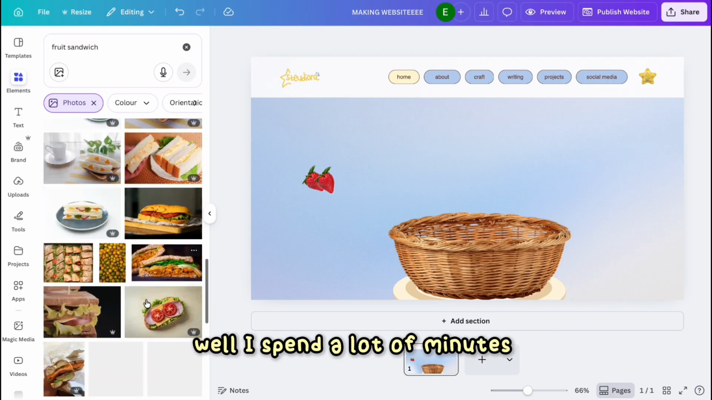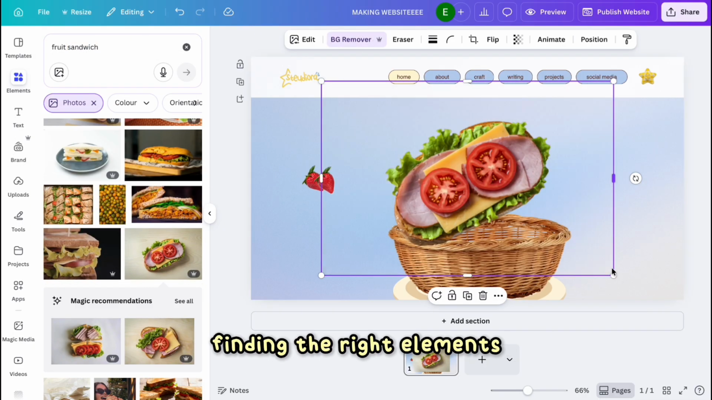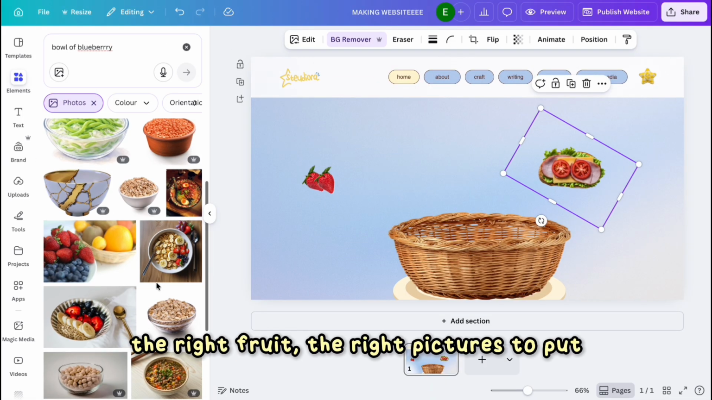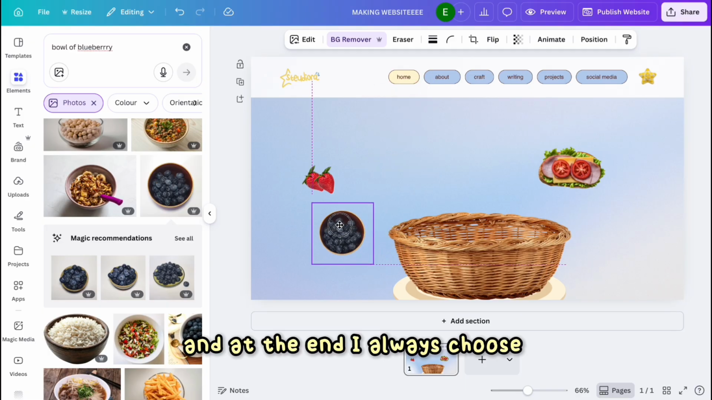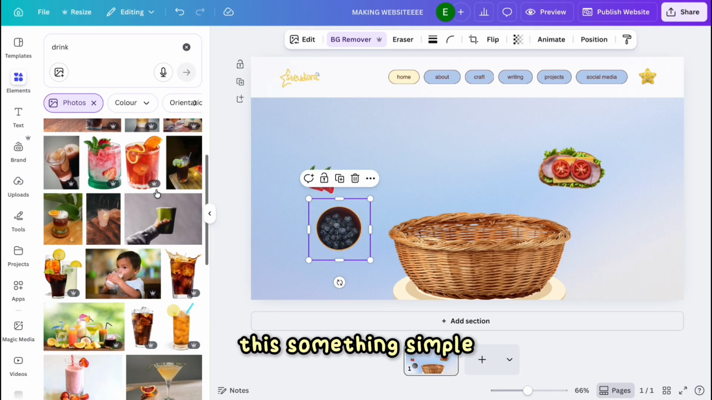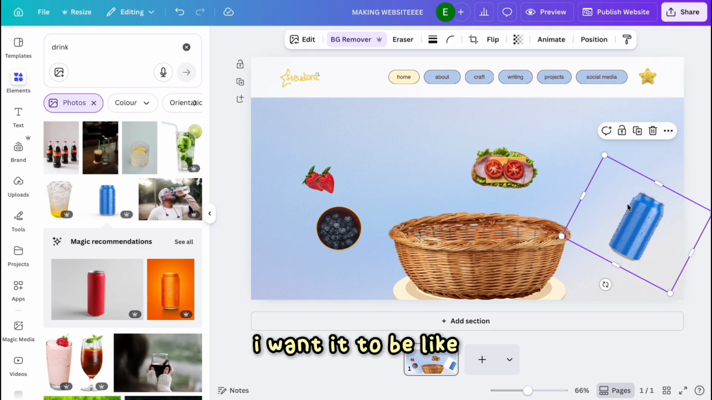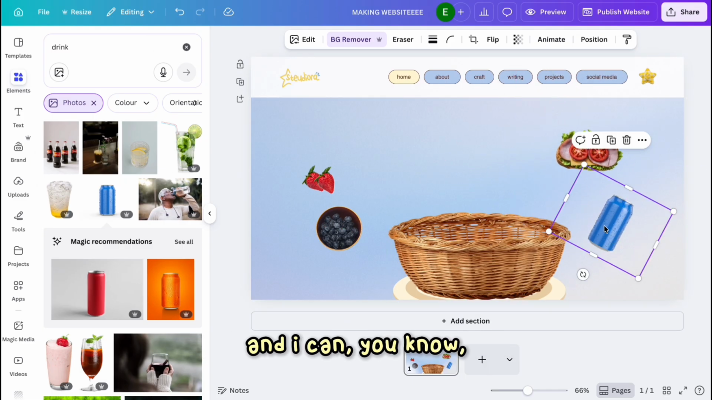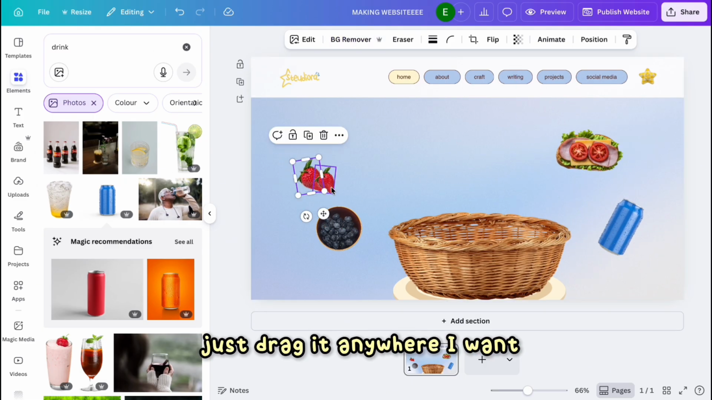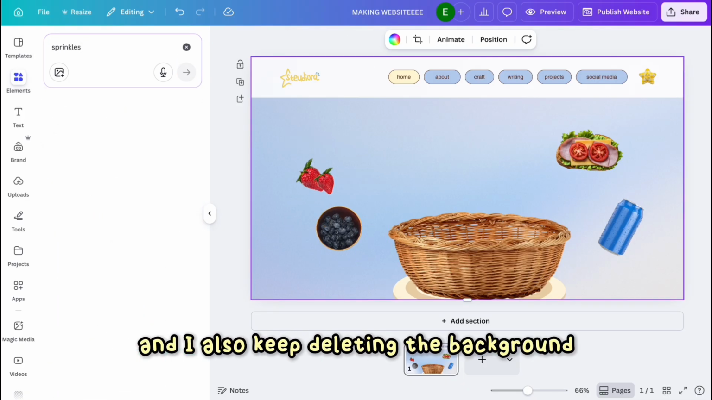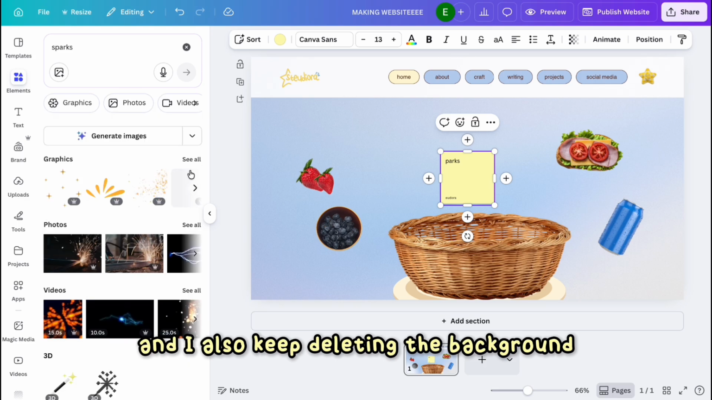I don't know. Well, I spent a lot of minutes finding the right elements, the right fruits, the right pictures to put. And at the end, I always choose something simple that I can delete the background from, because I want it to be transparent like this. And I just drag it anywhere I want, anywhere that seems nice. And I put some more, and I also keep deleting the background.